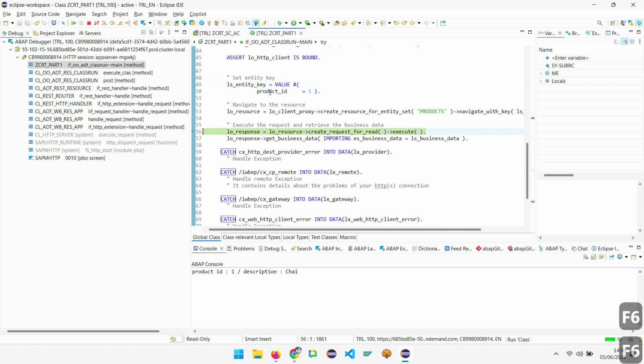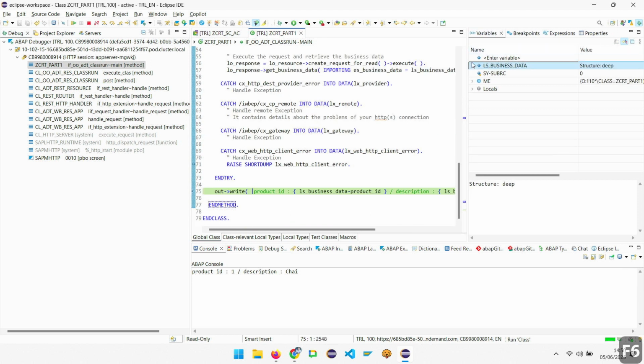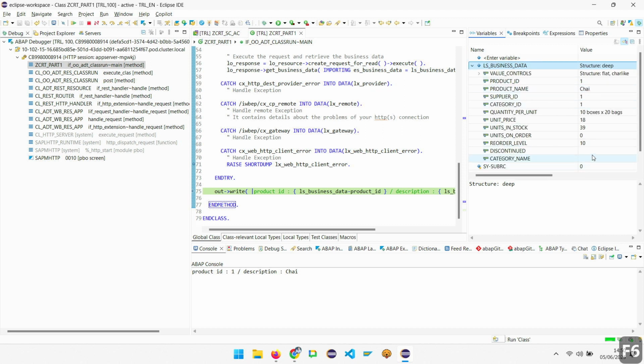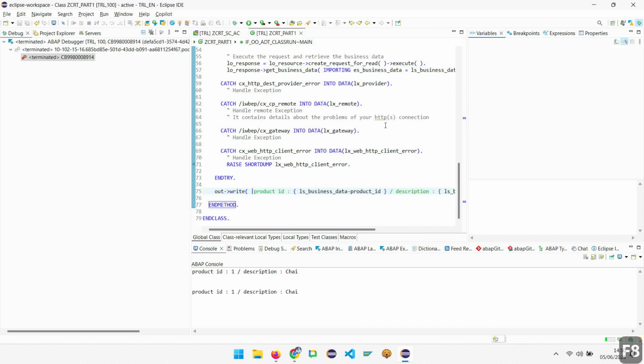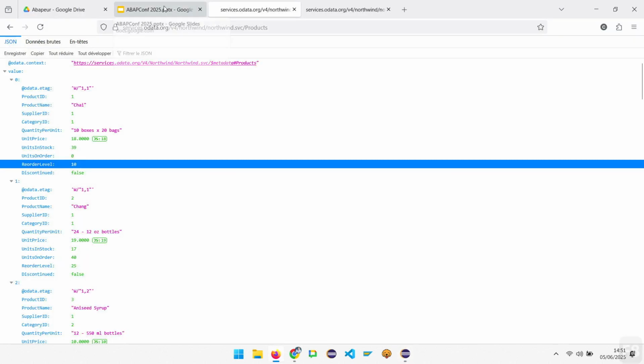And then when we execute the get request, in this variable we have the answer of the API. So with the service consumption model, we do not have to manually create all the objects. Everything is created automatically. The structure is also created automatically. I just have to call the API and all the data will be stored automatically here. That's the first part.